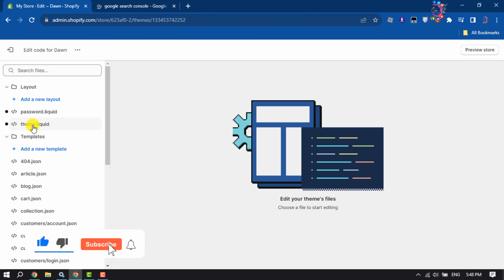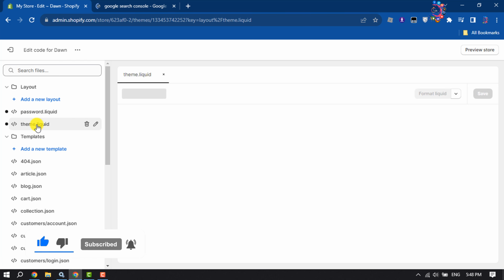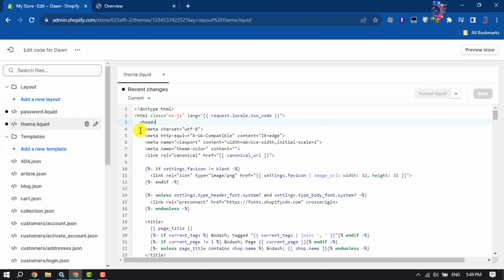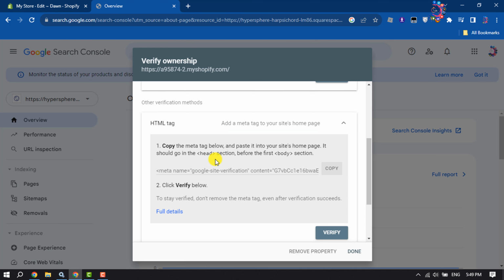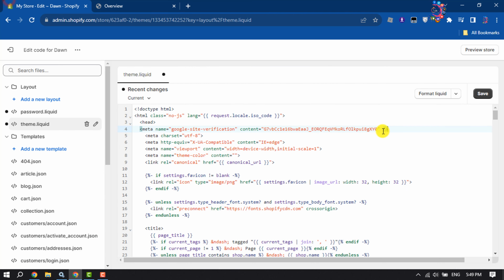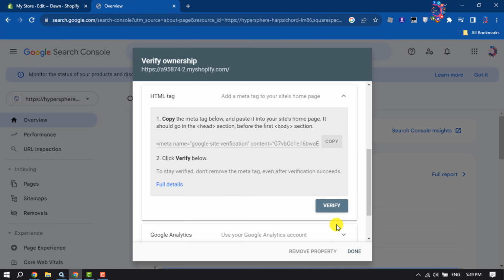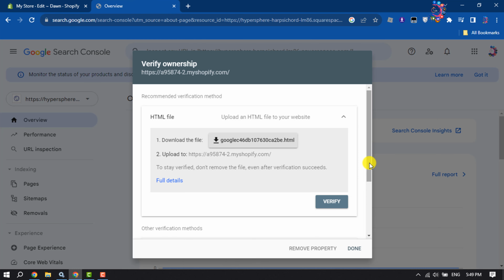And here select theme.liquid file. After the head tag, you have to paste the code you just copied from Google Search Console, and then click on Save. Now here click on Verify, and this is how we can connect our Shopify store to Google.